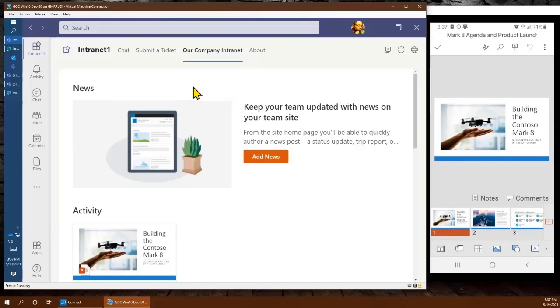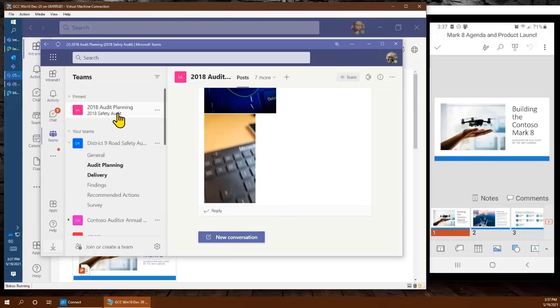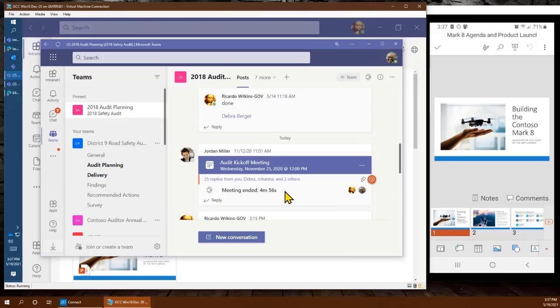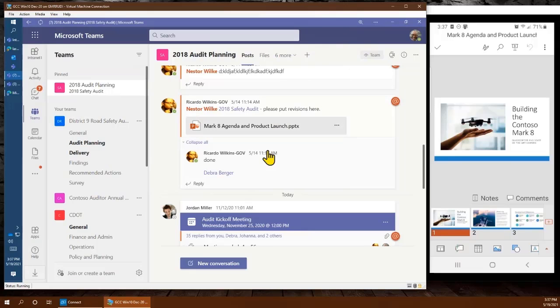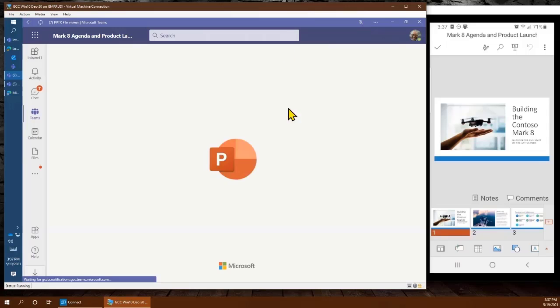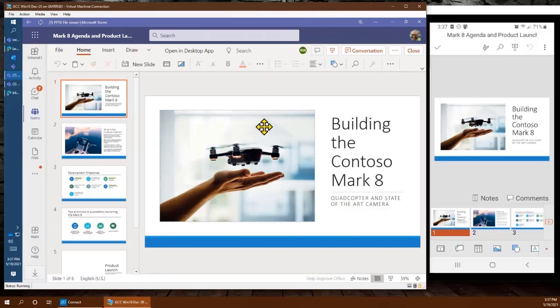Now, while I'm editing here on my phone, meanwhile, Nestor, let's see if we go here, Nestor has decided to work on it as well. So here's Nestor's Teams client. He's in the browser. So that's a good point here. Nestor's actually using the browser version of Teams. So that's a good call out, because he's opening and editing a document in the browser. He doesn't even need that.